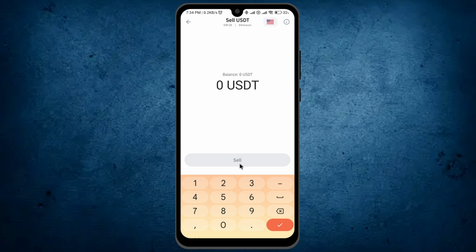But if you have balance, then it will be available, and by clicking on it, your order will be in the queue, and you will sell your Ethereum within a few minutes. And it was the way by which you can do it easily.